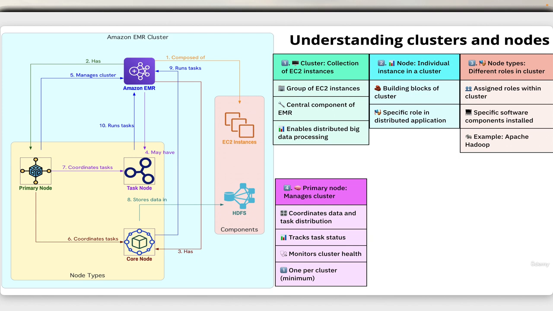First one is primary node, which manages the cluster. The primary node is responsible for managing the entire cluster. It runs software that coordinates data and task distribution among other nodes. It tracks task status and monitors cluster health. Every EMR cluster has one primary node, and it is possible to have a single node cluster consisting of only the primary node. This is something which is used for development work. So we have one node and that has all the node types, like the primary node as well as the core node, which I'll talk about now.